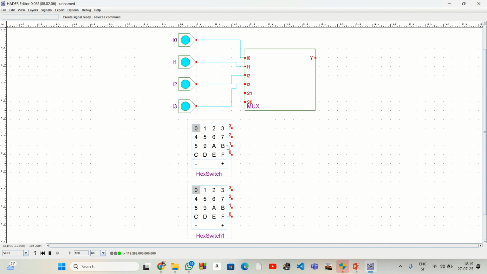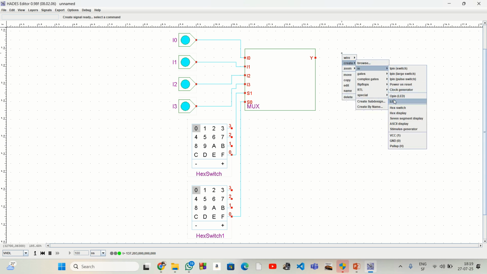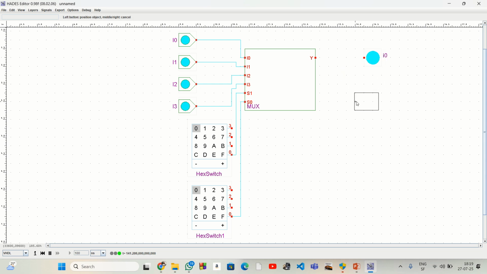I need to connect the switches. So the first one, which is S1, will be connected here, and the last one will be connected as S0. On this side, I'll create an output which is just an LED, and then I connect this like this. So the name of this is going to be Y.